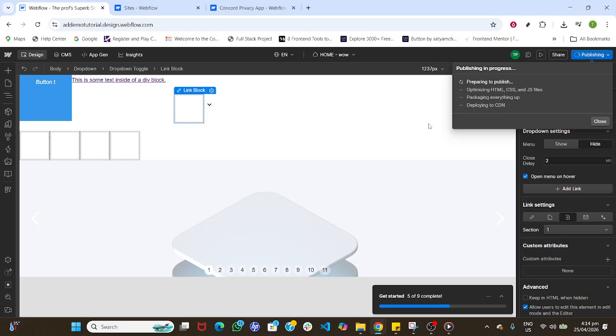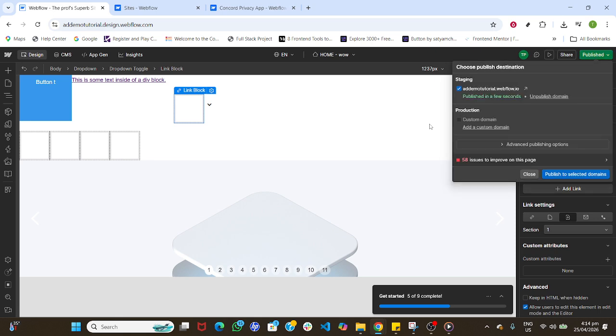Now it's time to publish. Click Publish and choose the domain you use for testing or your live site. When the publish completes, open the site, navigate to the page with your link, and click it. You should be taken straight to the chosen section on the other page with a smooth jump.